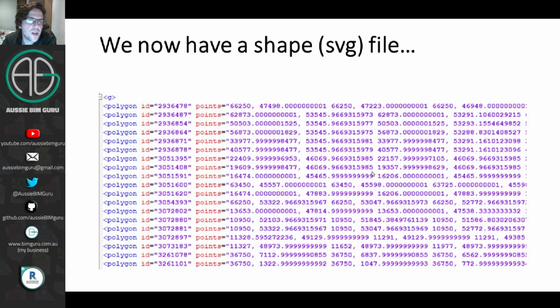So we now have a shape file that looks a little bit like this. It's essentially a list of polygons, but in this case there's one thing missing. We do want to add the ID, which currently isn't present in our shapefile at the moment. It's just the polygons and their points. We rely on this ID to connect these shapes to the elements in Power BI in our Excel data.